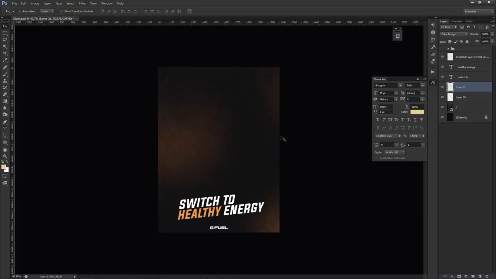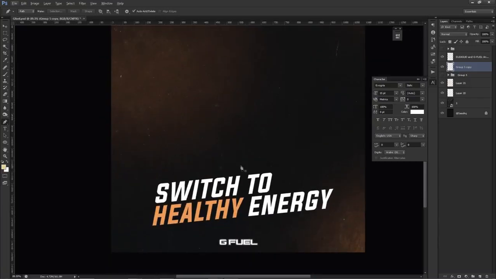I'm going to really quickly combine these two texts together, right? I'm going to press Control J to make a duplicate, and then Control E to merge that duplicate together. So it's in one layer now, right? I'm going to take my pen tool, switch to energy, because I want the healthy to be a different sort of pattern when I erase it.